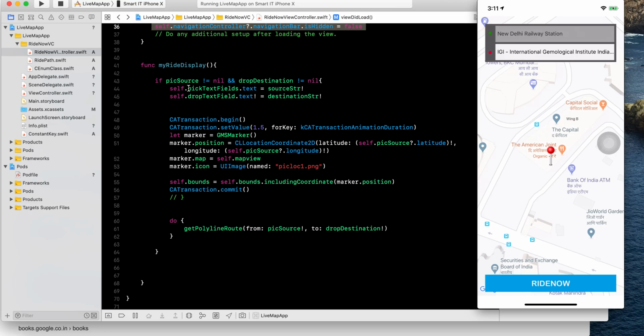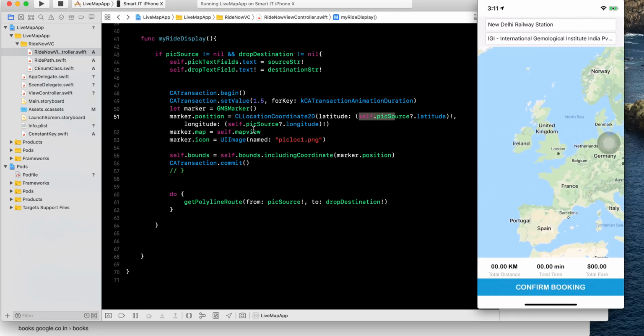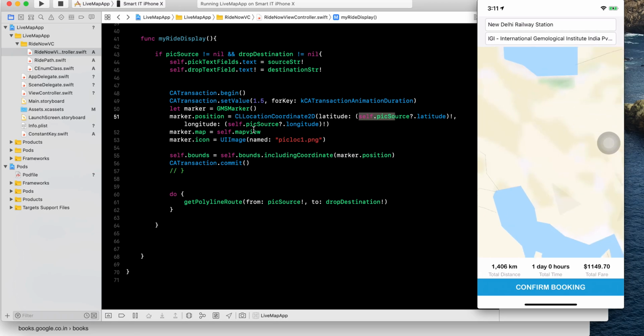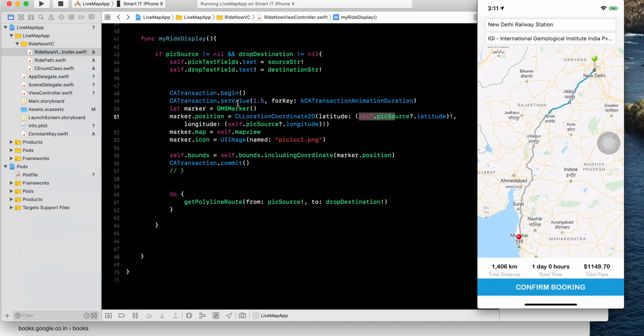right now, and then the transition will begin. It takes 1.5 seconds, and the camera will be this one, right. Let's see the marker. I have set the GMS marker here, and that position will be the first position, and I have set the pick source for the pick locations, and that's map. Let's begin. You can see here this is the smooth movement, right. This is a very smooth movement, that's why I have used that CA transition.